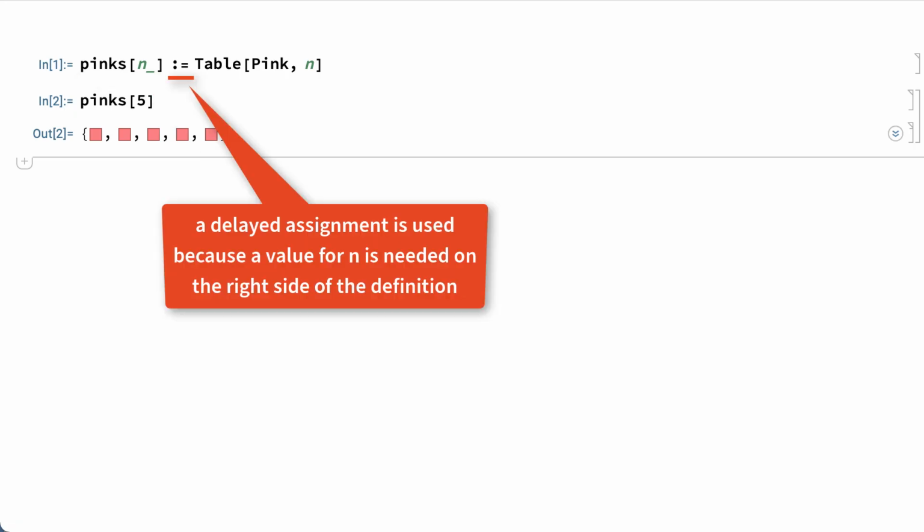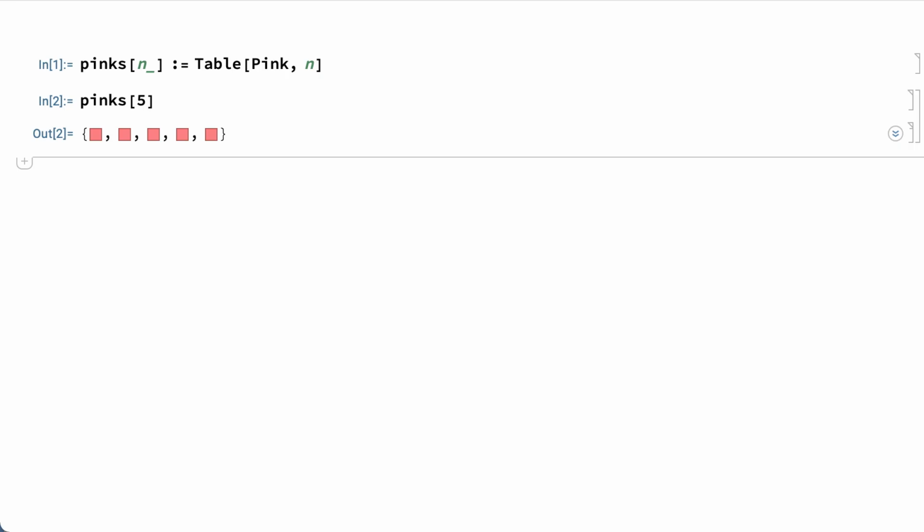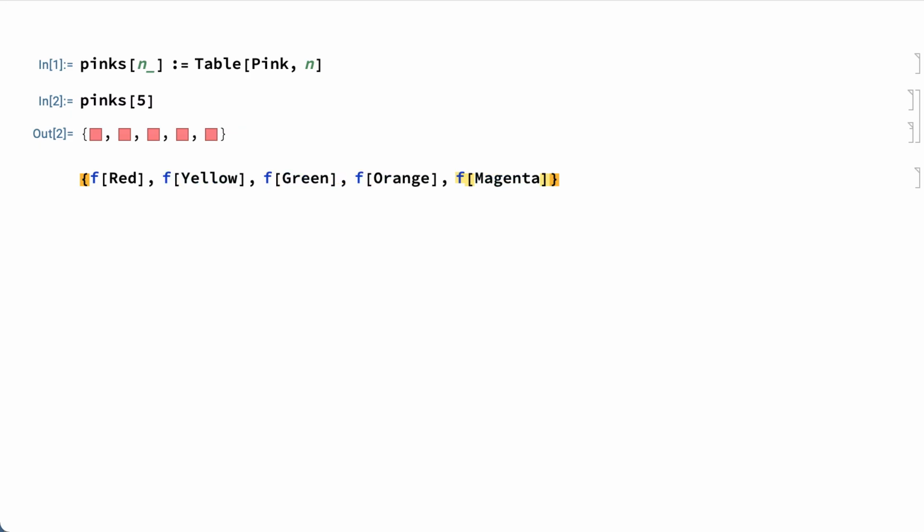A delayed assignment is used because the thing that matches n blank is needed on the right side of the definition, but isn't known until the definition is applied. When this definition is applied, the thing that matches n blank is inserted in place of n on the right side of the definition. For another example, here is a list of expressions.